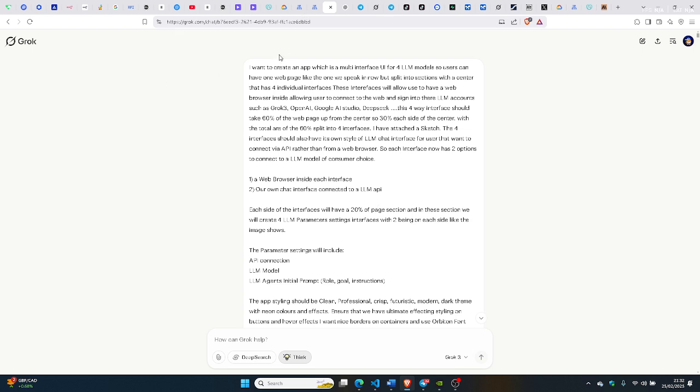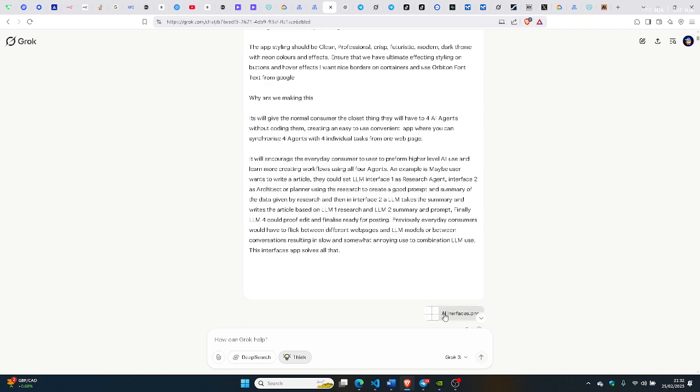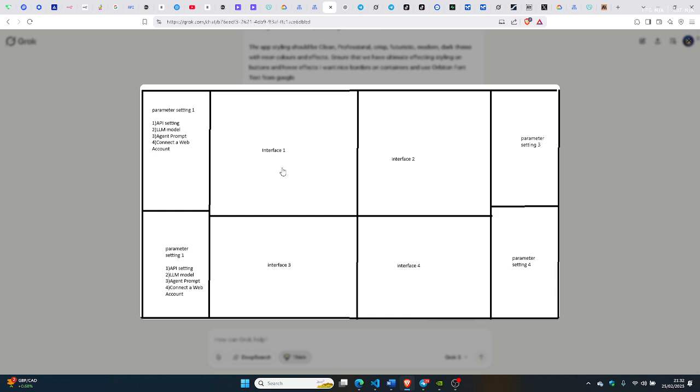I gave Grok 3 a prompt that he's a researcher, designer, developer, and we're going to design this app. I gave him some basics, a picture of how I want it to look. It's not the best, but you can get the idea. Some parameter settings there for a custom chat mode where you can connect via API.